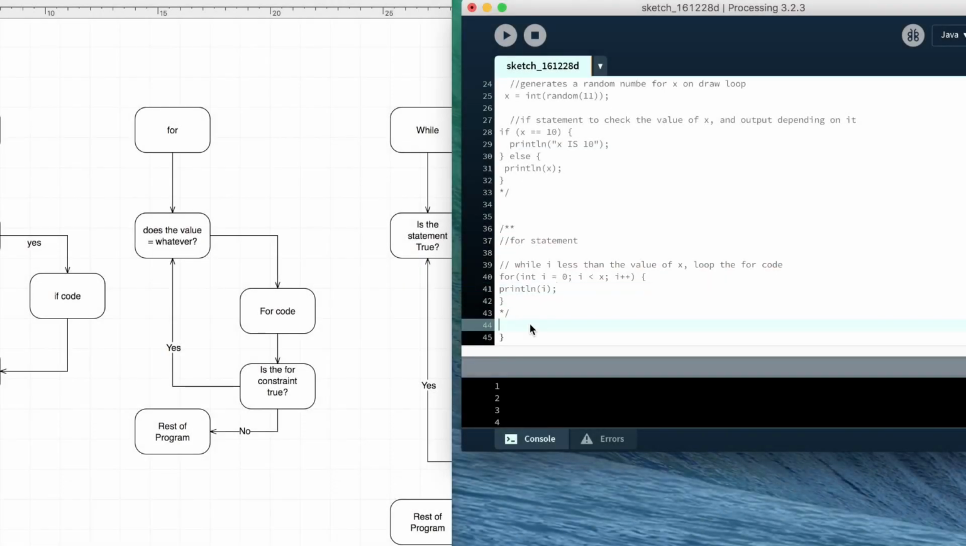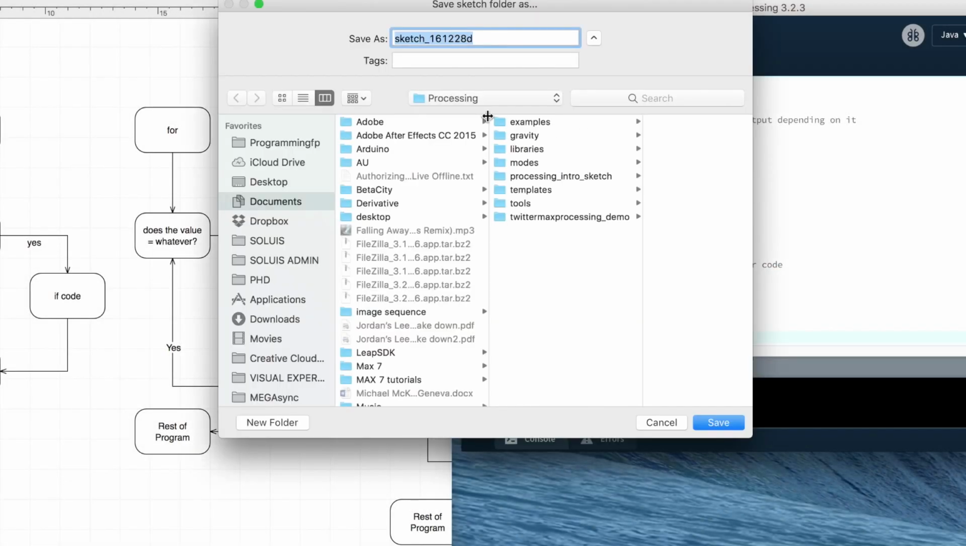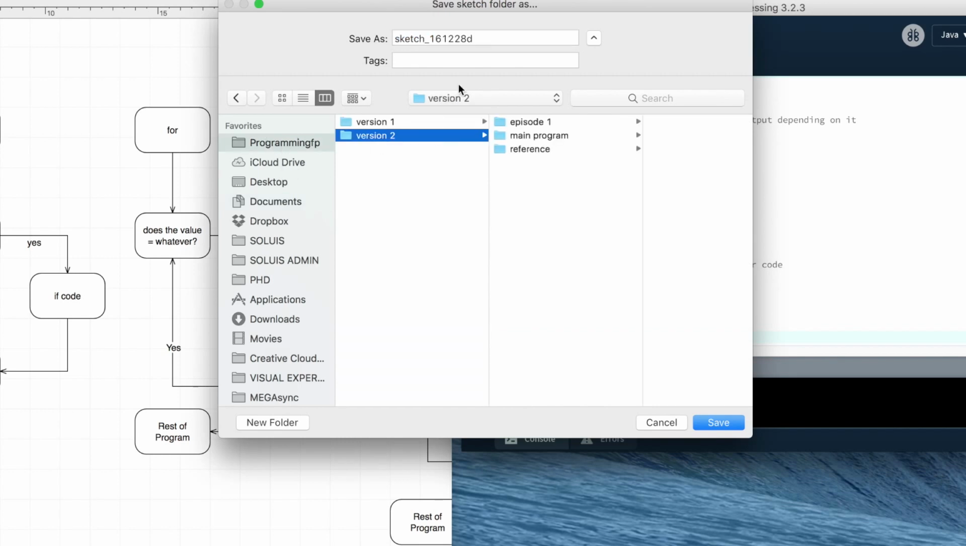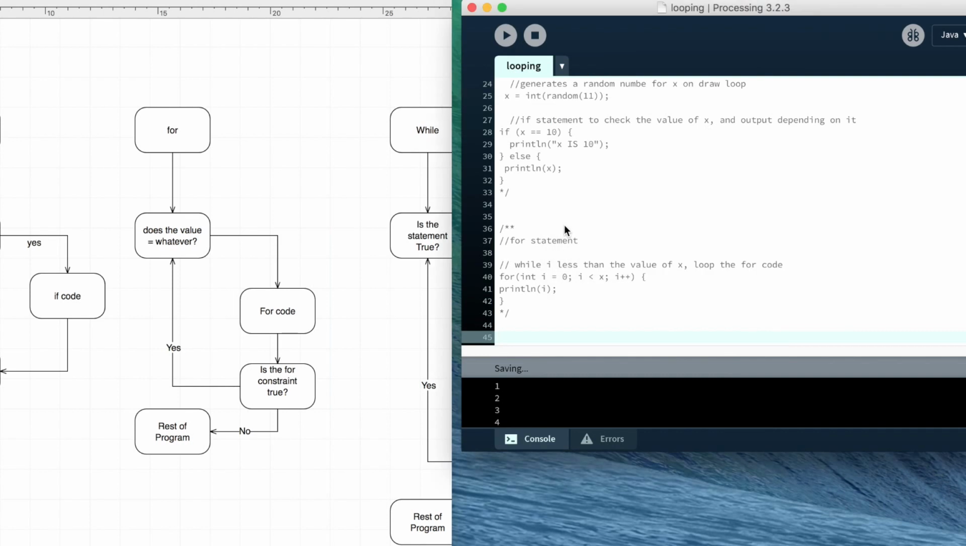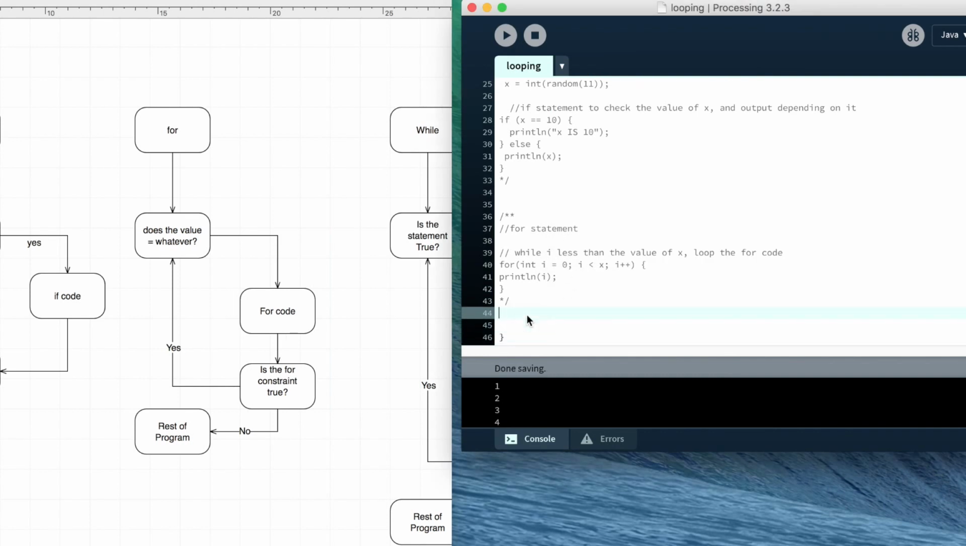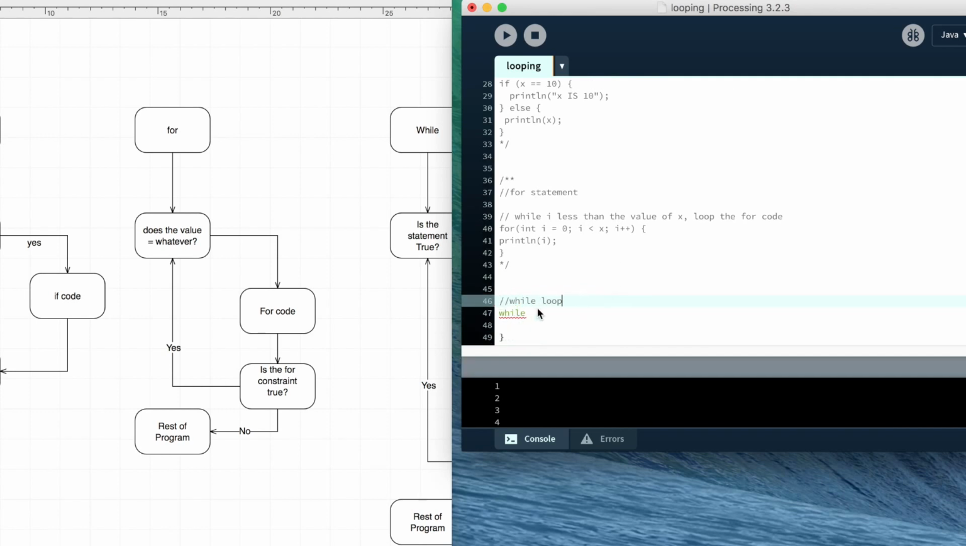What I'm going to do here, I'm going to save this sketch, because I'm about to make a while statement, and I'm going to crash it on purpose to show you what the effect is. First thing I'm going to do is bring up the while reference just to show you.